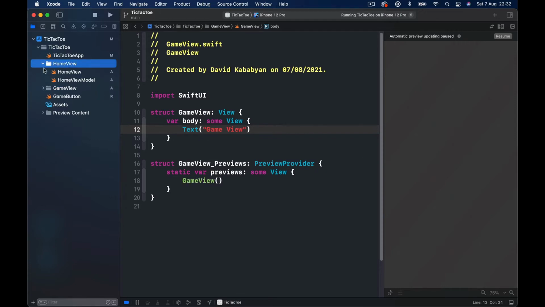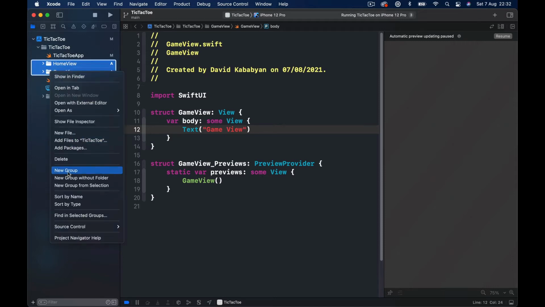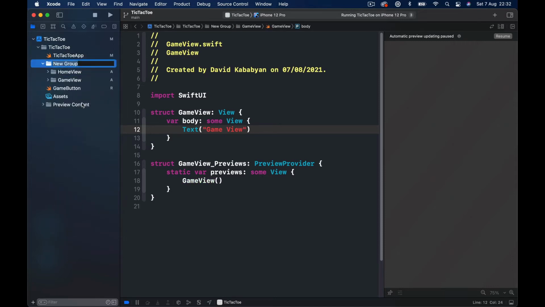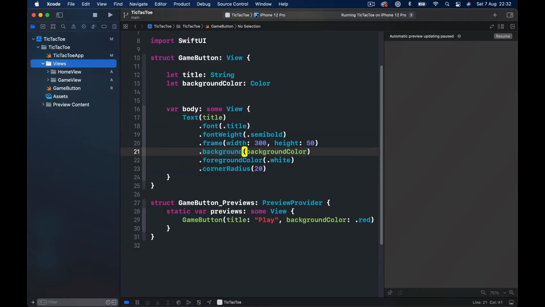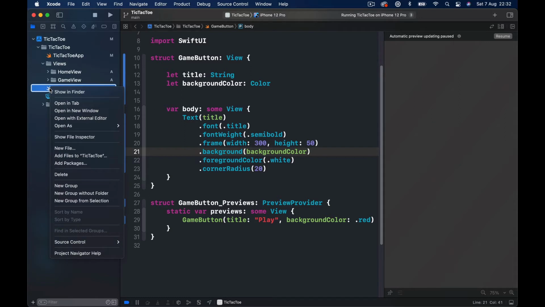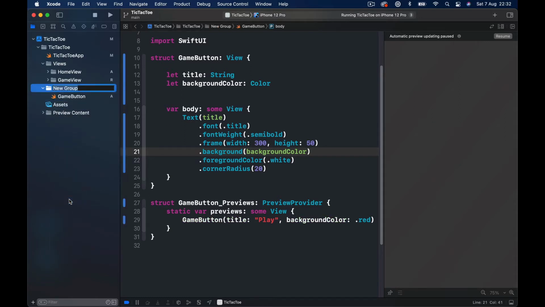And let's actually add these two folders together into a big view folder. Call these views. Okay, and game button, I'm going to add it to a different folder. Call these secondary views. So it's easier for us to find things now.